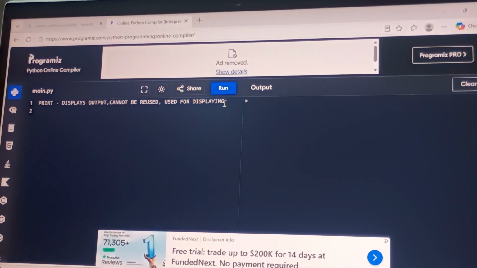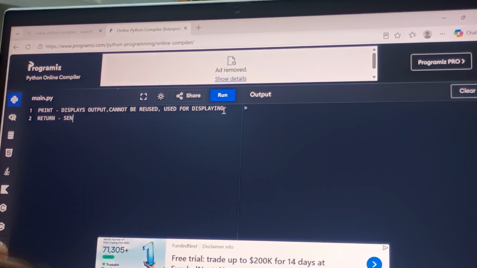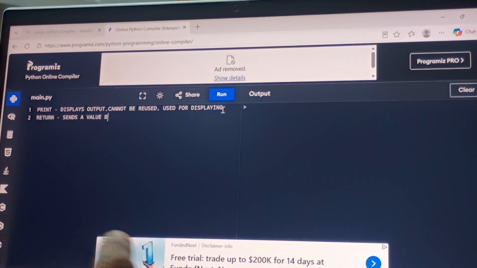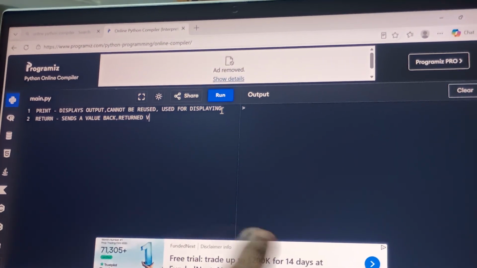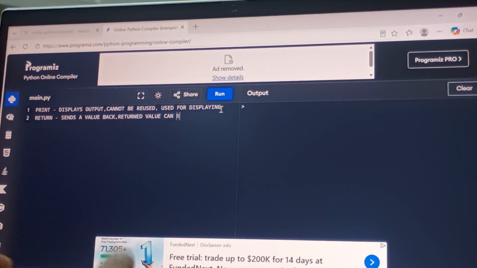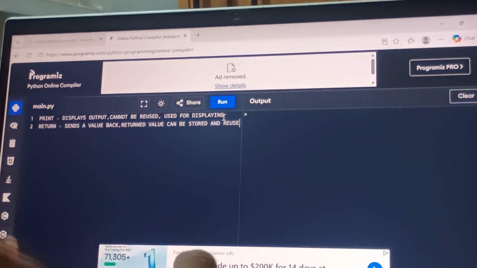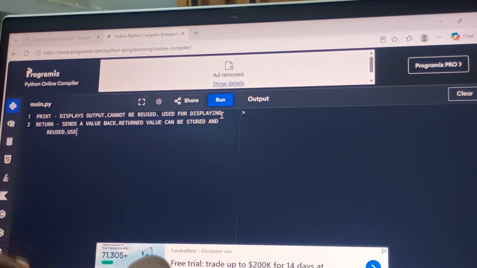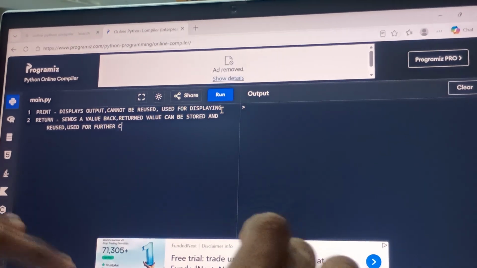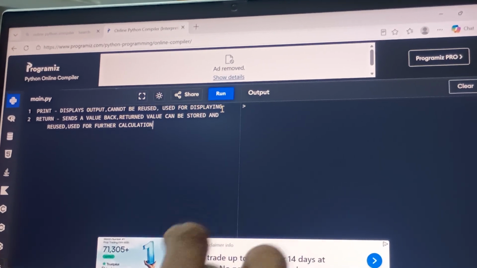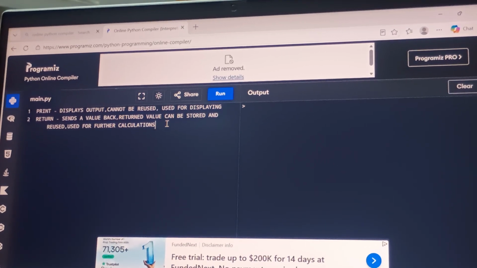The next one, return, sends a value back, and the returned value can be stored and reused, used for further calculations. Return sends a value back, the returned value can be stored and reused, used for further calculations.